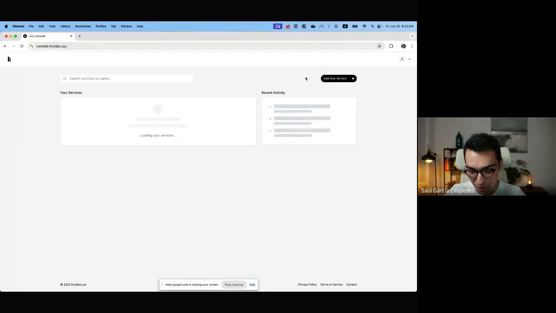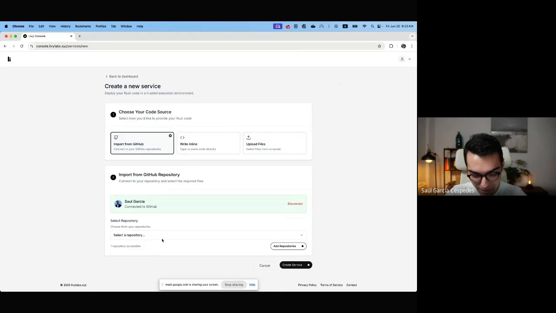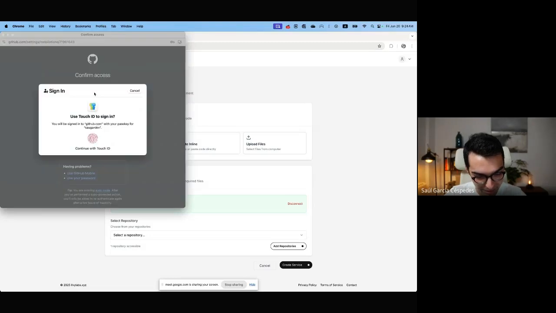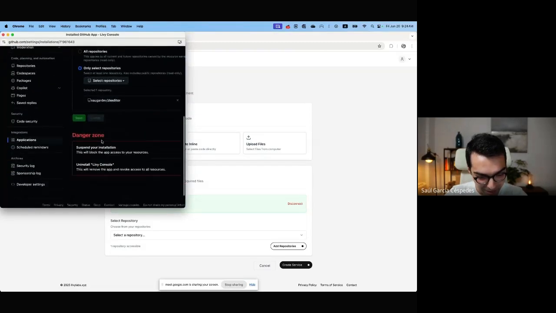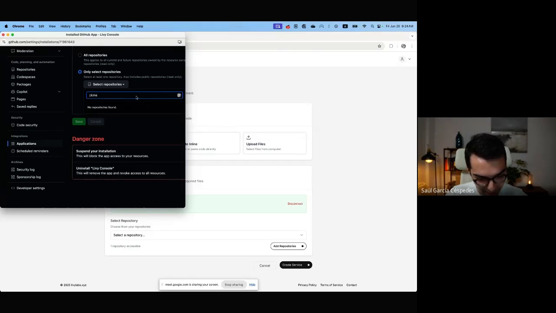This is the services that we already have. So you would add a new service. You would connect your GitHub repository. You would add the repository that you want to use. Okay, this is GitHub. You can select any repository. Let's say CK Media. No, CK Editor, the one we use for the editor.